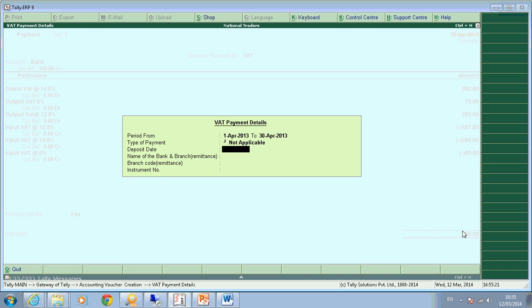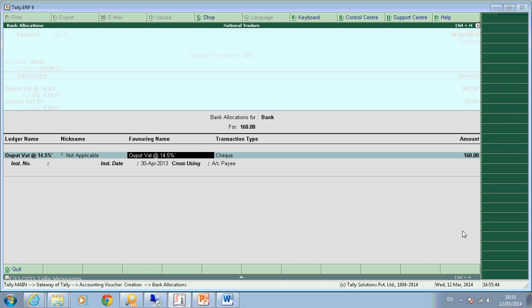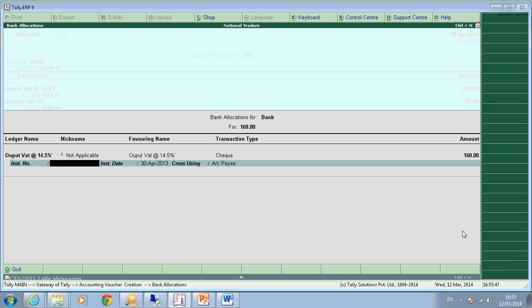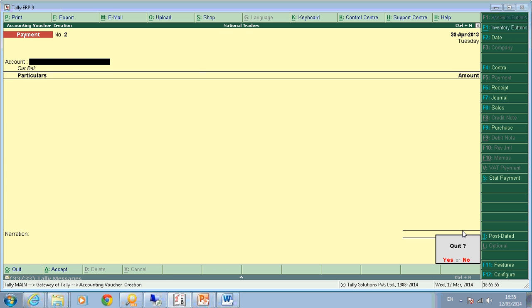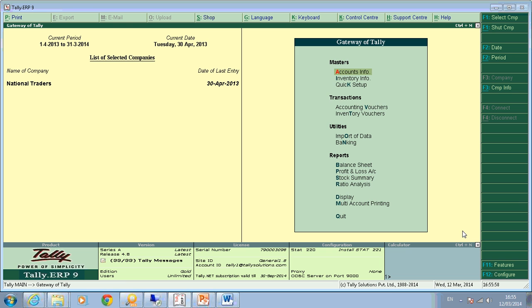Next it is asking for deposit date. So when are you depositing this particular amount? I'll specify the date as 30th of April. And what is the name of the bank and branch of remittance? So I'll specify the bank name, State Bank of India. And what is the branch code? I'll specify the code. And what is the instrument number? So I'll give the details. You will get a bank allocation screen, so you can give the instrument number here, and you can save this transaction. So this is how, by making payment itself, you can adjust your input VAT amount.